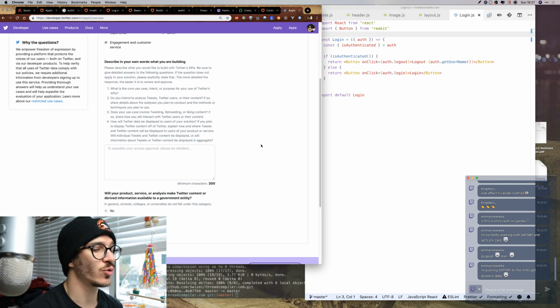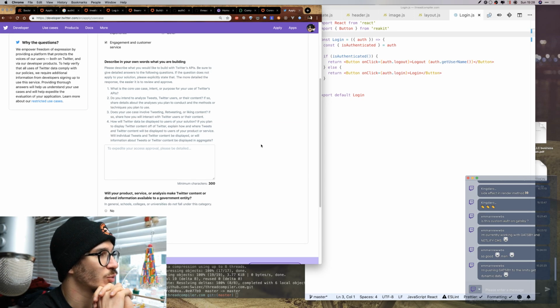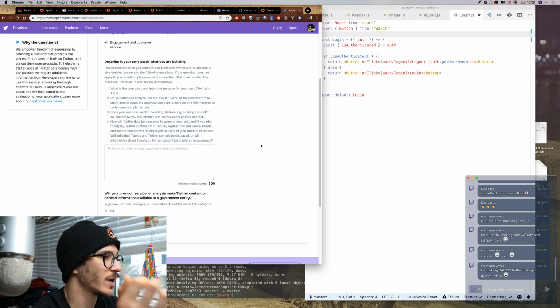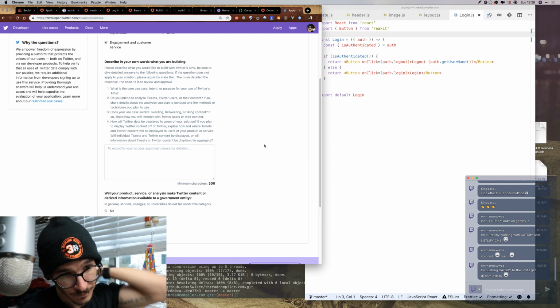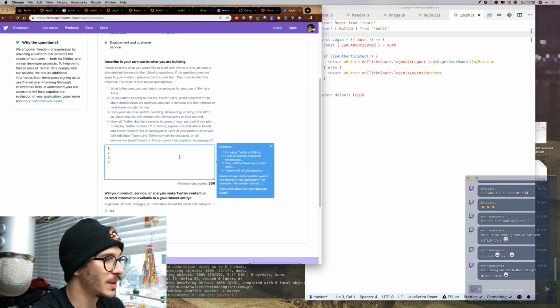Describe in your own words what you are building. What is the core use case, intent, or purpose for your use of Twitter's APIs? Do you intend to analyze tweets? No. Does your use case involve tweeting, retweeting, or liking content? If so, share how you will interact with Twitter users or their content. How will the Twitter data be displayed to users of your solution? Okay. So this is kind of a boring part. Whoa, that's pretty cool. They have a minimum characters limit.